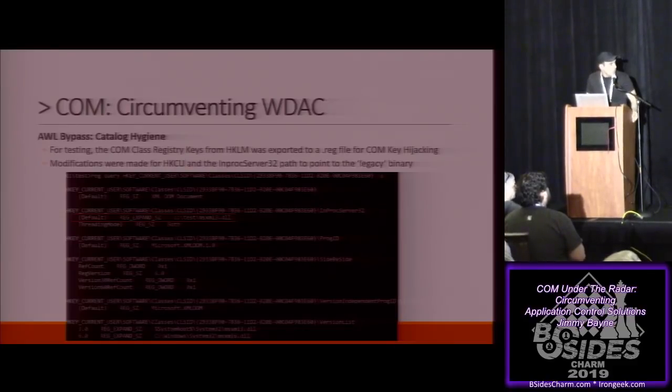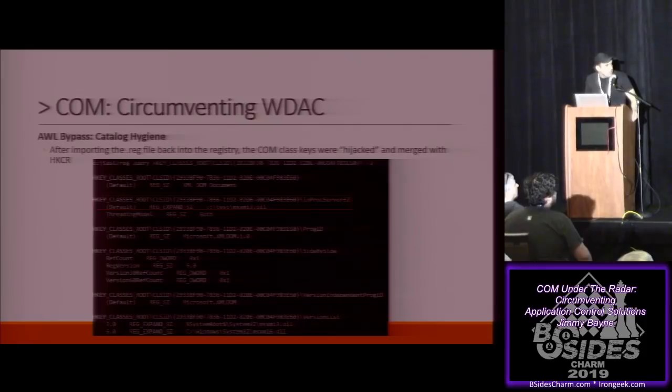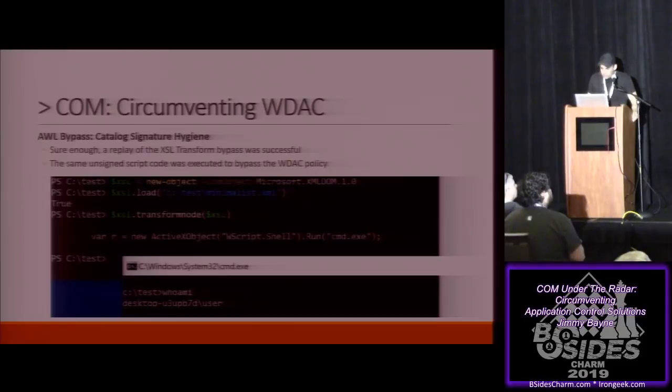I decided that a COM hijack was probably the appropriate way to go about this. So I exported that COM object class structure from the HKLM hive, and then I updated the paths respectively for HKCU, and I changed the path to the InprocServer32 value to point to my outdated vulnerable MSXML implementation. So I imported it back in, and immediately, because the HKCU keys override the HKLM, that showed up in the current root. So just as I expected, I replayed the previous exploit, and there we have it, code execution again.